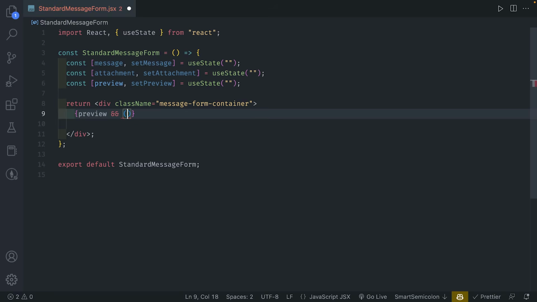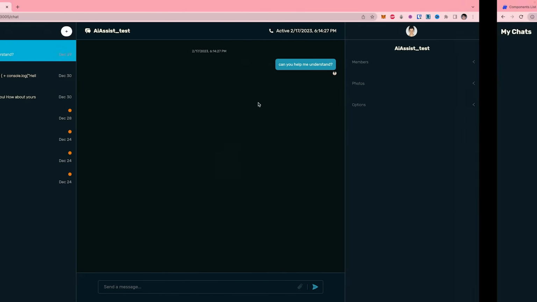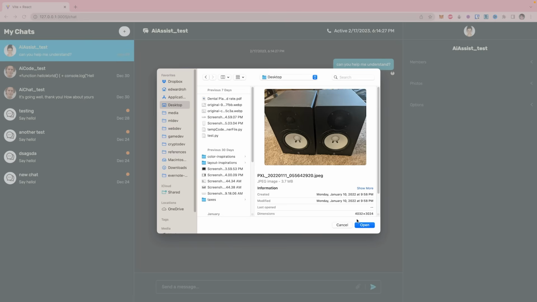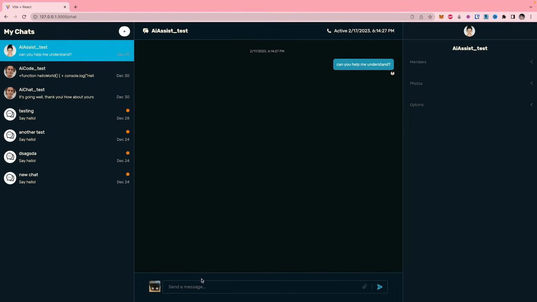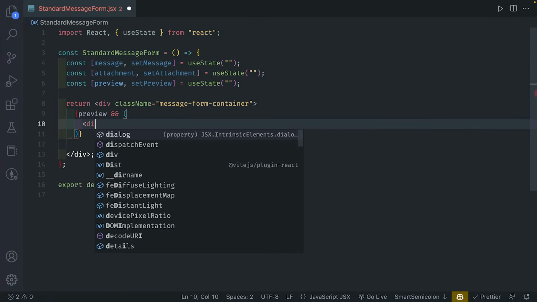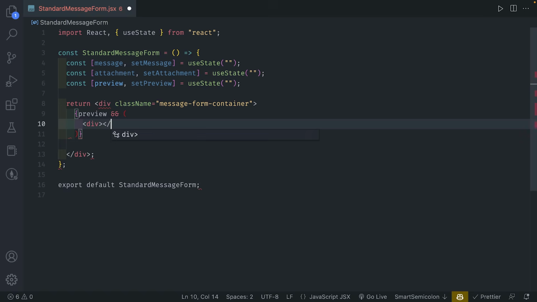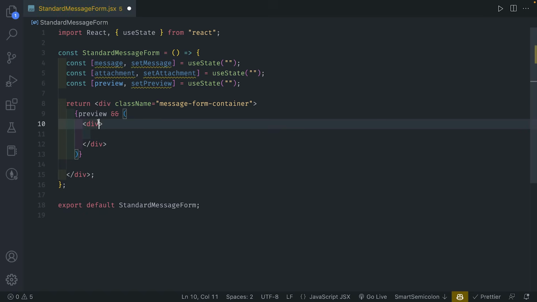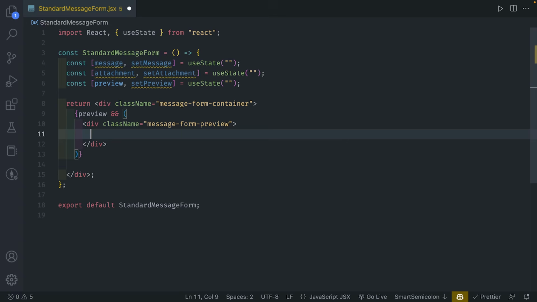So what I'm looking for, I'm going to go back to our image over here. I'm going to choose a random image of these speakers over here. And now you can see our little preview, and it has an X mark that we can cancel out if we want. So this is our preview and what it's doing. So if I go back to my code, I can go to our preview. I'm going to write div, and I'm going to close this div as well. And inside here, I'm going to say className message form preview. Inside here, I'm going to pass the image, and we're going to do className with message form preview image.